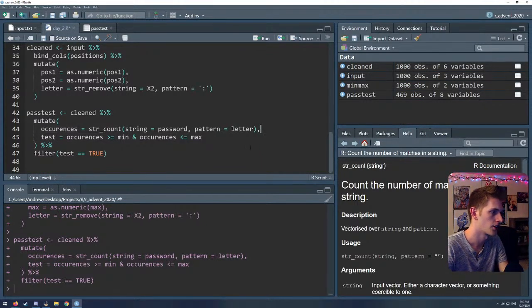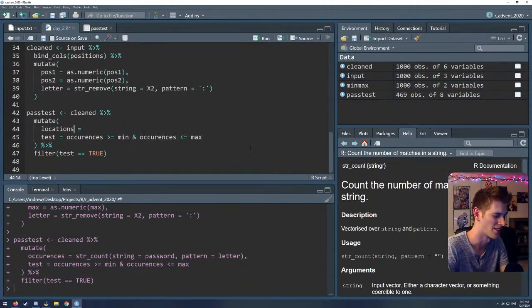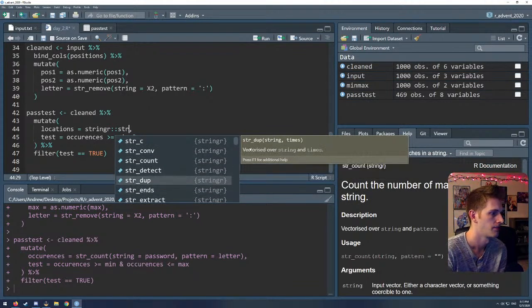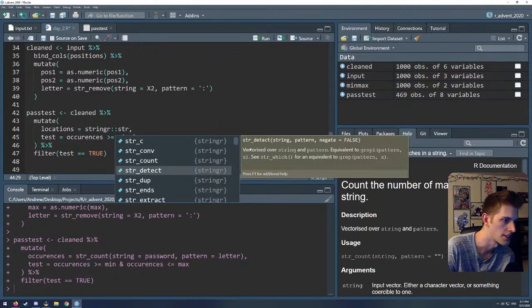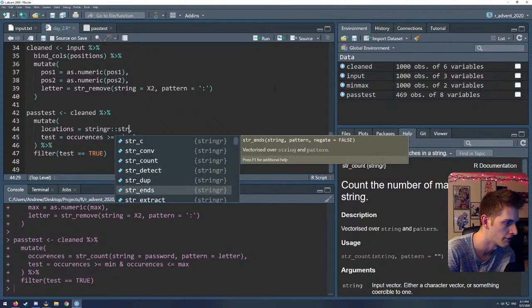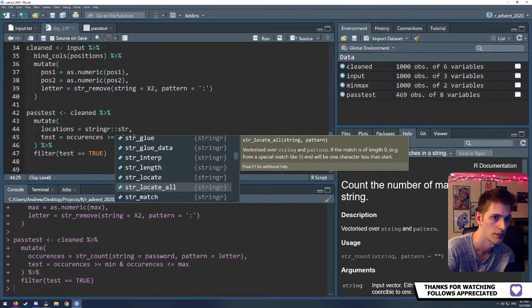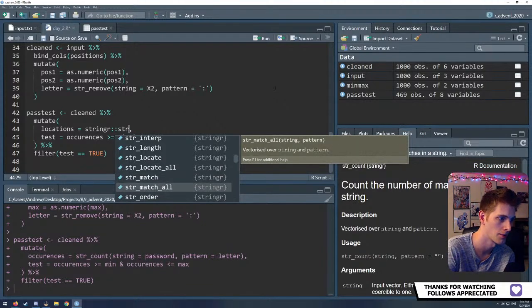So in this case, occurrences is not going to be the number of occurrences, but the location. So let's call it locations. Indexes would also be a good way to describe it. It's going to be the place where it's found. So let's check our stringr package functions. Let's see, detect, I think, just gives us a true false. Locate all might be what we want. Locate sounds good. So does match.